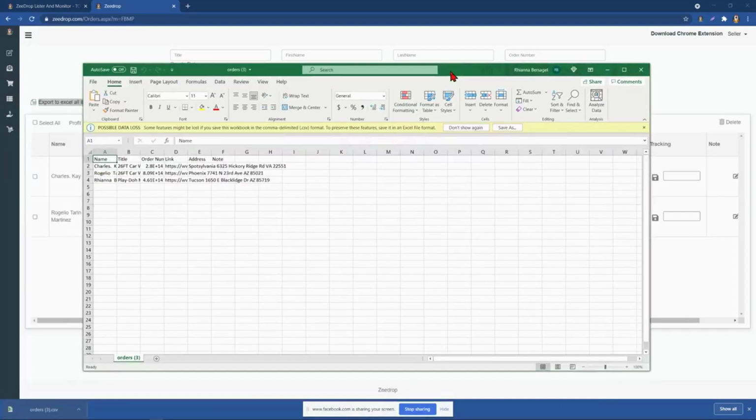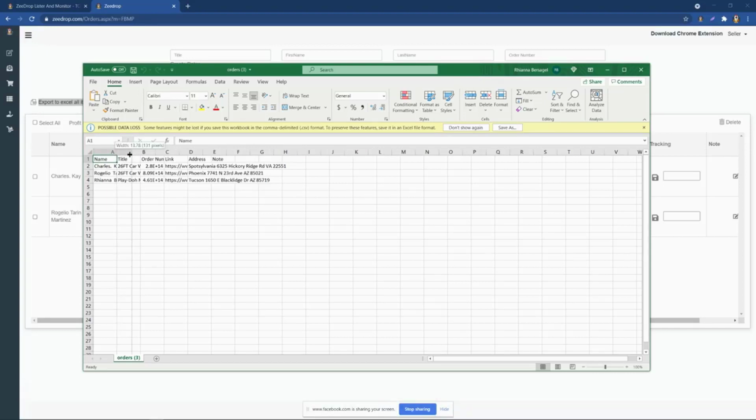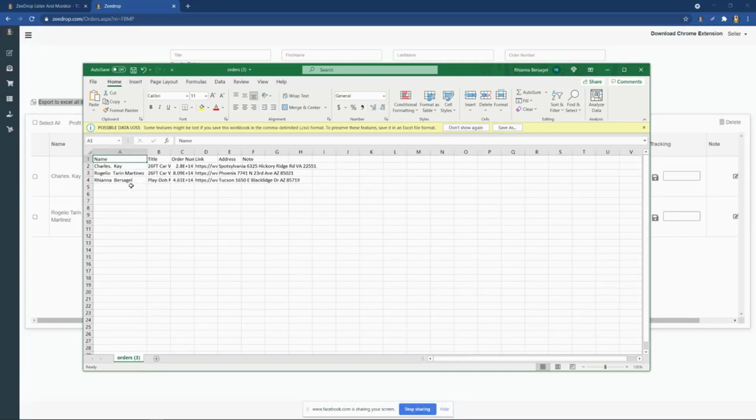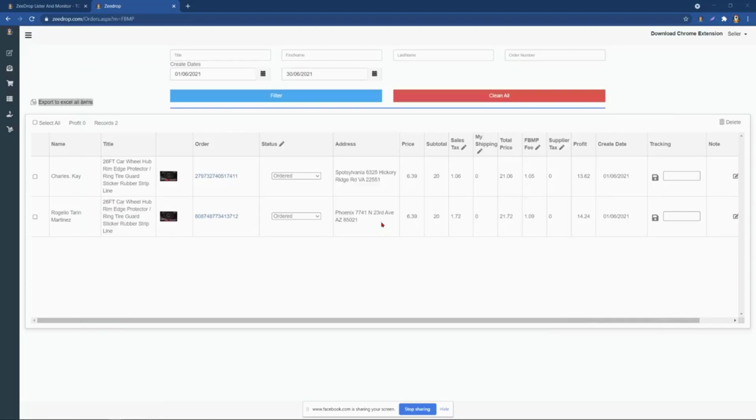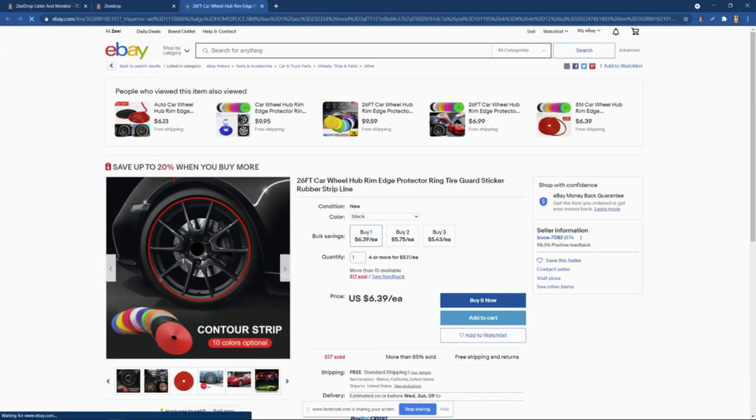All right, so we've got Excel right here, and this is where you can expand each column, and you can edit it however you would like, and you can also add columns. So, really, right now, it's not totally perfect, but you can still play around with it and tweak it how you'd like. So we've got customer name here, the title of the product. You can click right on this image, and it'll take you right to the supplier here.